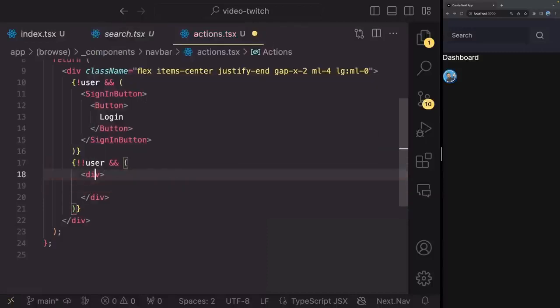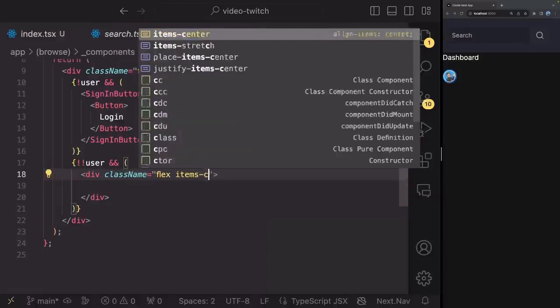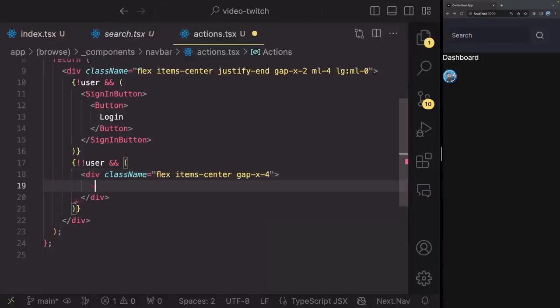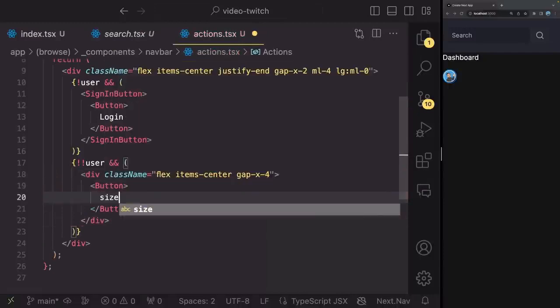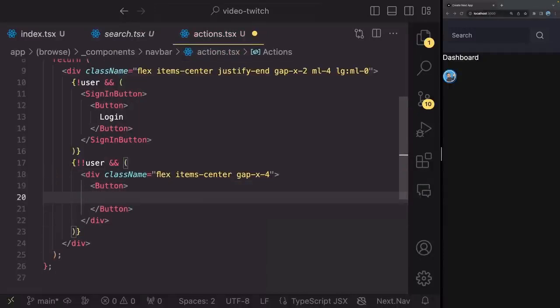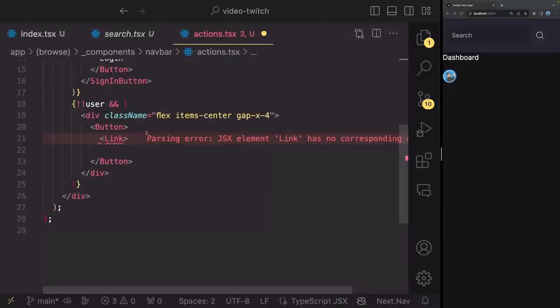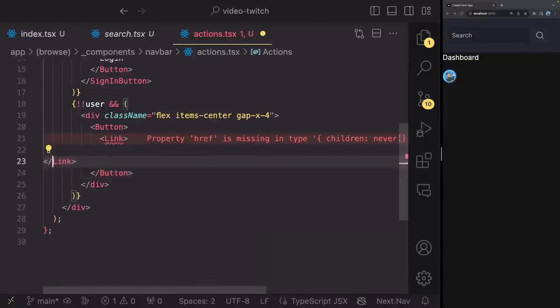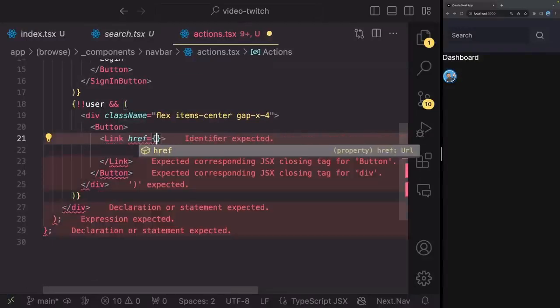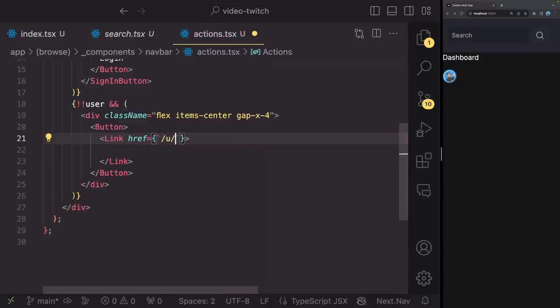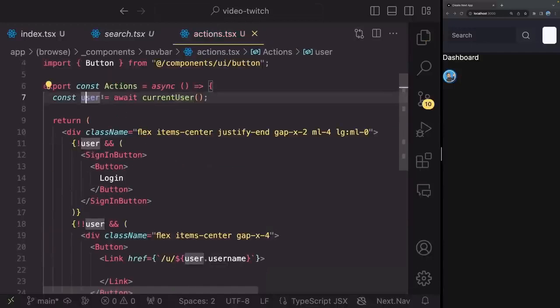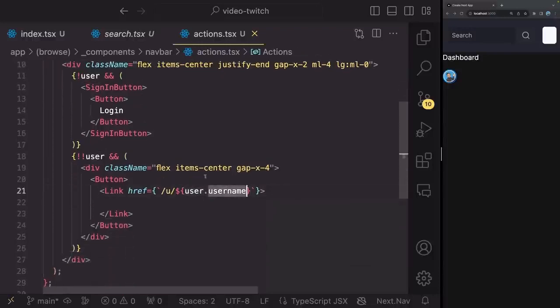And now in here, let's go ahead and open a div with a class name flex items center and gap x4. And let's again render our button component. And inside, I want to go ahead and add a link component from next/link. So make sure you add this import as well. And let's add this link component. And in here, I'm going to give it an href to be dynamic. So /u/ open template literals and write user.username like that. So that's why we needed our user to be loaded in full, because we need the username.